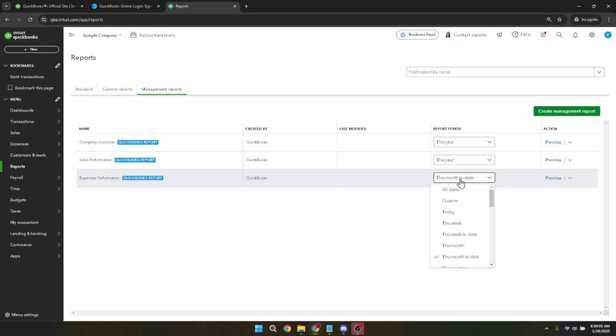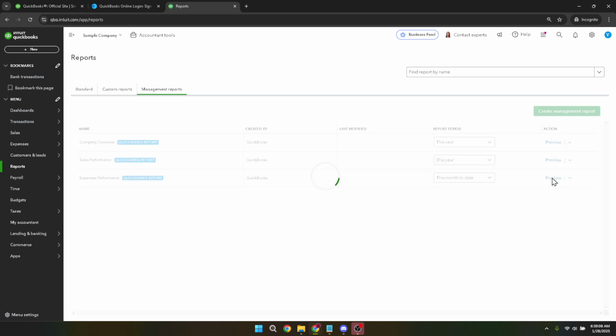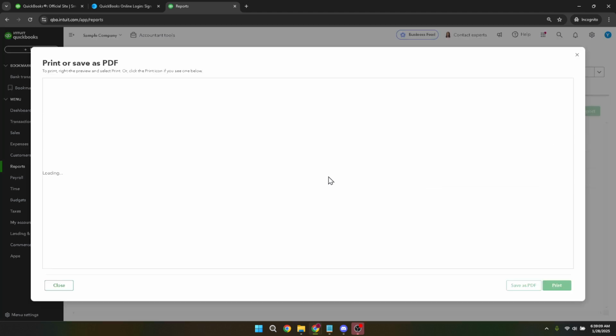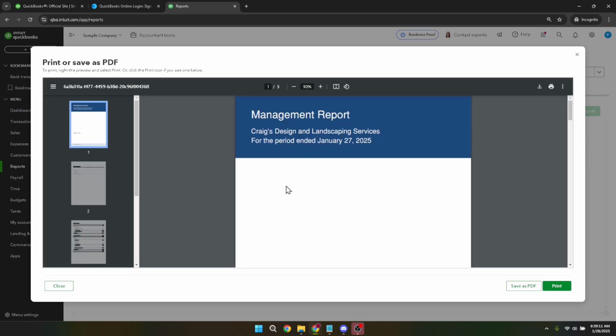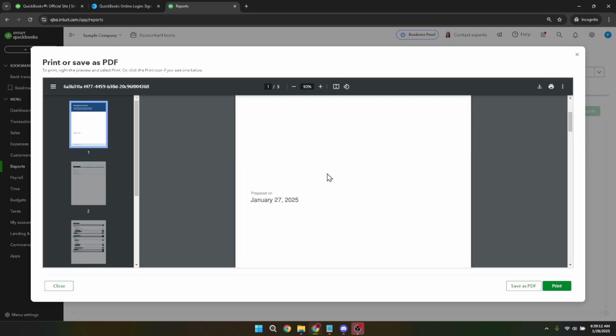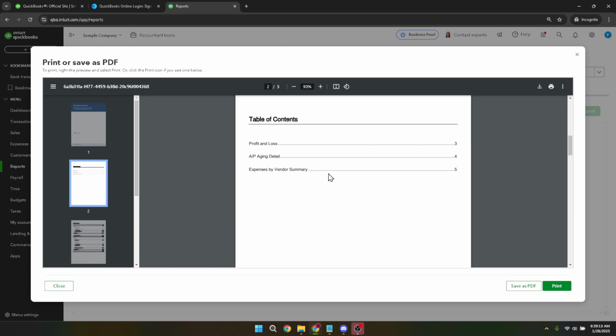With your timeline selected, go ahead and click on Preview. Previewing your reports before finalizing them is a good practice because it allows you to check that all the information you'll be analyzing is accurate and falls within the correct period. It's a key step to ensure that your reports will be as informative and useful as possible.